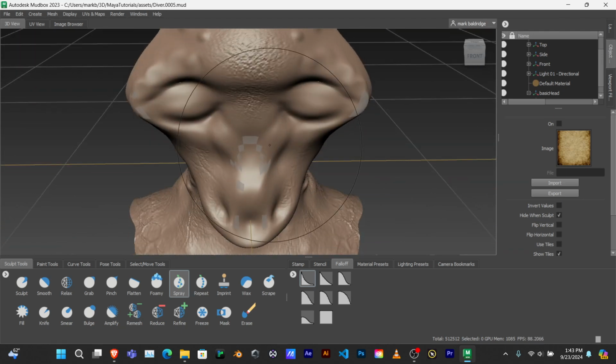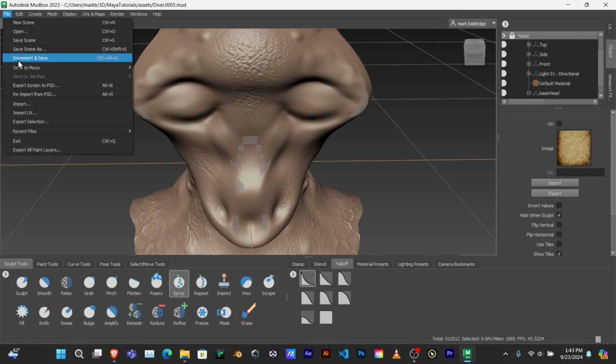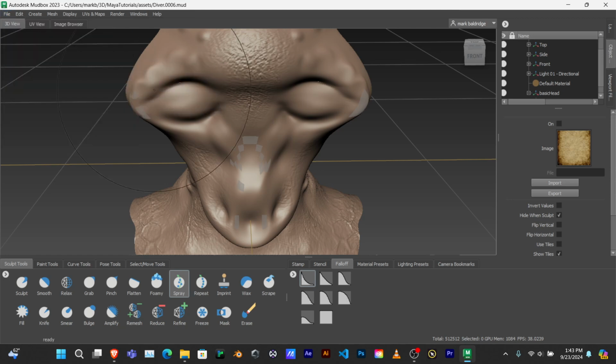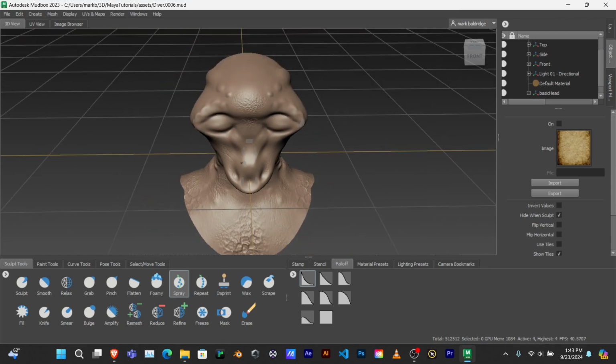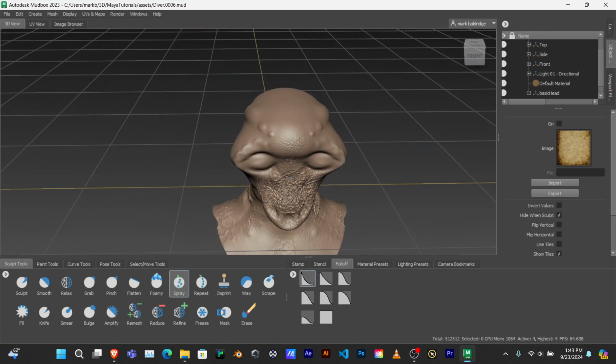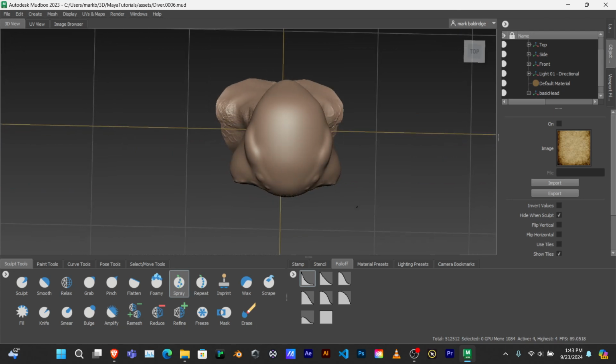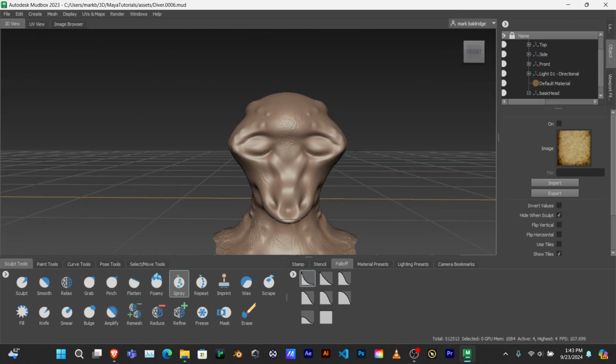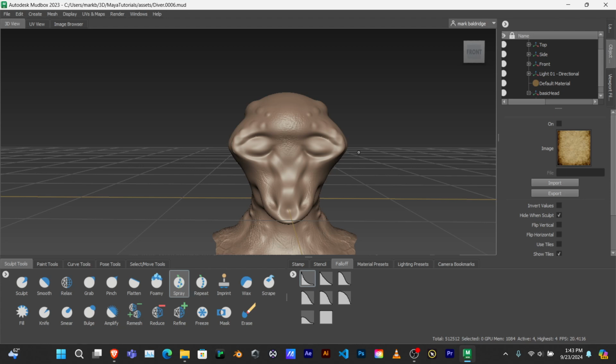Something has gone wrong with my model too. Let's just undo a few steps. Okay, I'm going to save this. I don't think that's my model. I think it's rendering poorly somehow. Yeah, so that was just not rendering properly.